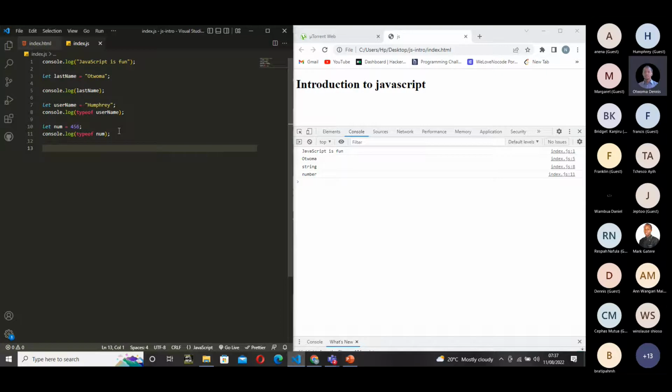Let me declare something that is a boolean. So let jsIsFun. You've seen the variable naming convention I've used here. So this is the camel case.